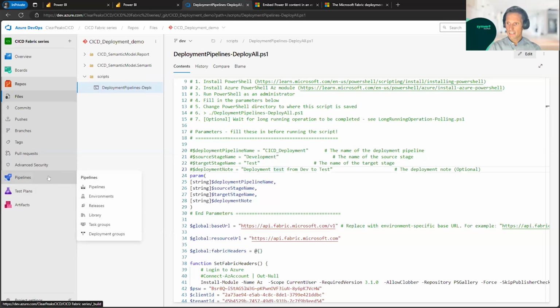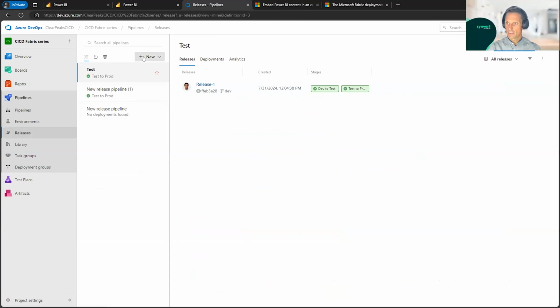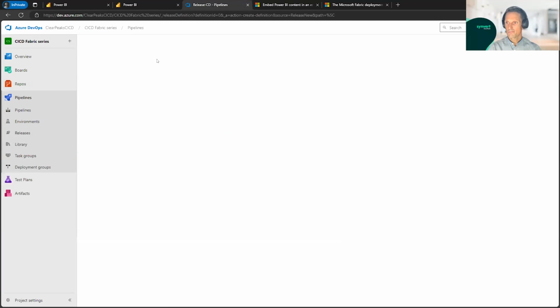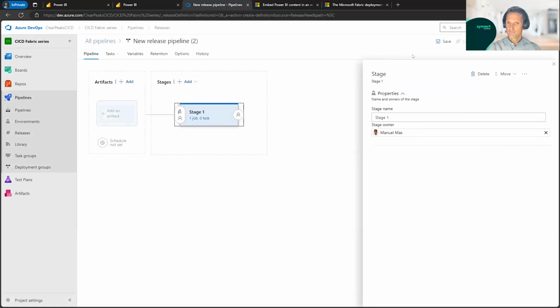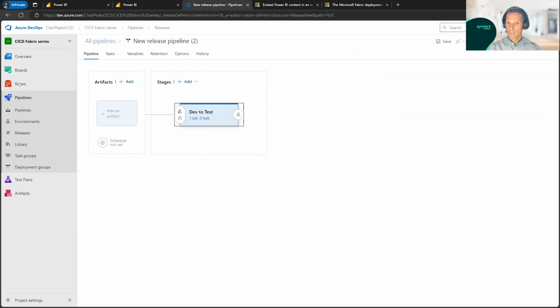We are going to create a release pipeline from scratch. You go to pipelines, you go to releases, and we are going to create a new release pipeline. We are beginning with an empty job, we don't need any template. The stage name, we can call it dev to test. This is the first stage.